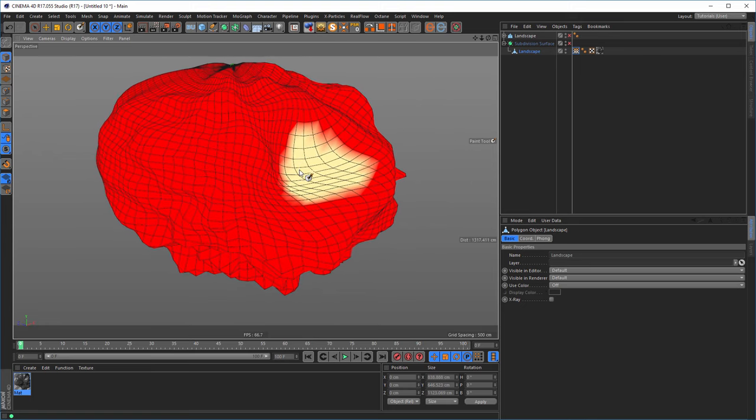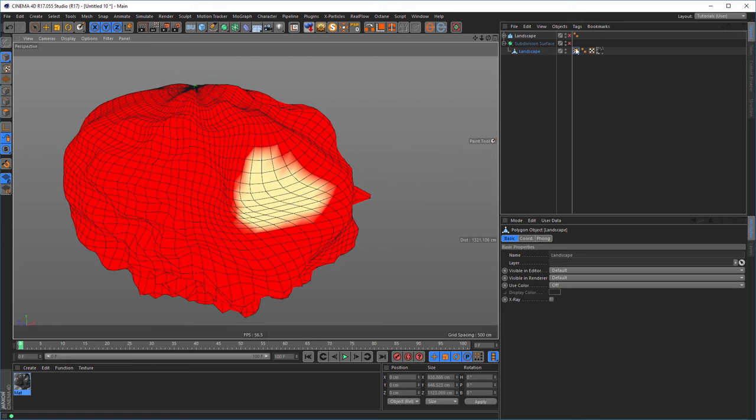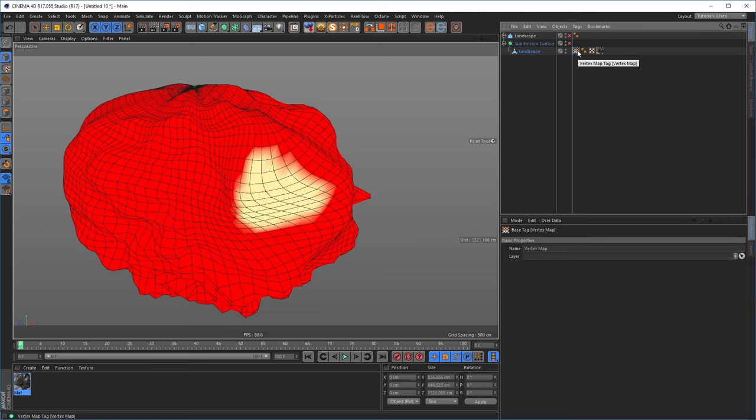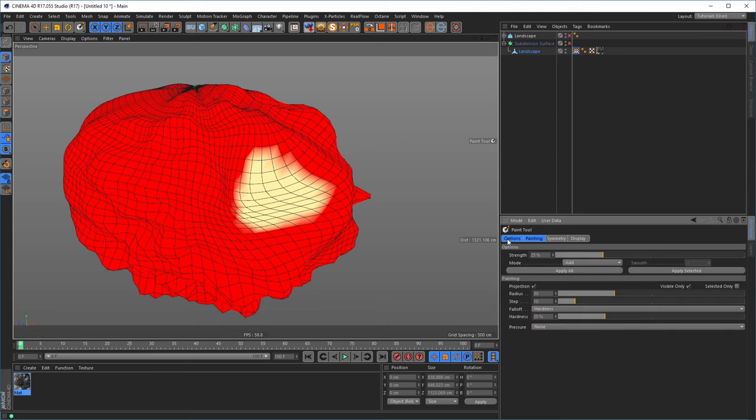And I want it smoother, so I go to my vertex tag here, double click it again. I'm again in the paint tool, of course. And here, instead of add, I go to smooth. Let's say two steps. And apply all. And you see it becomes smoother here. So, something like this. Now we have this vertex map here.